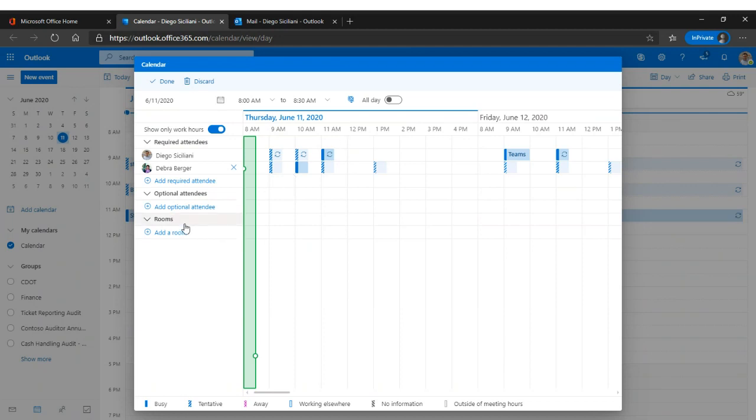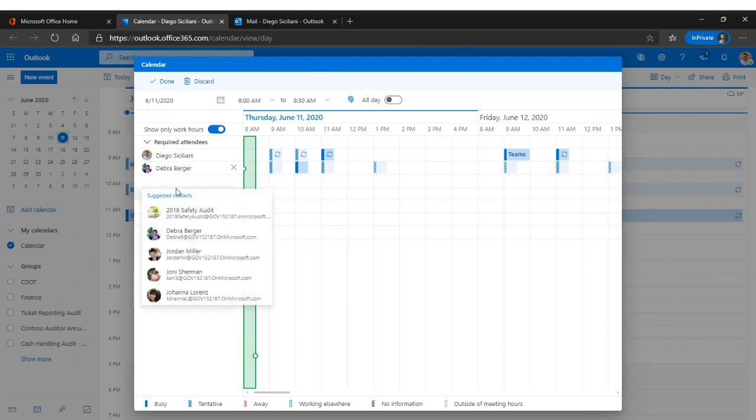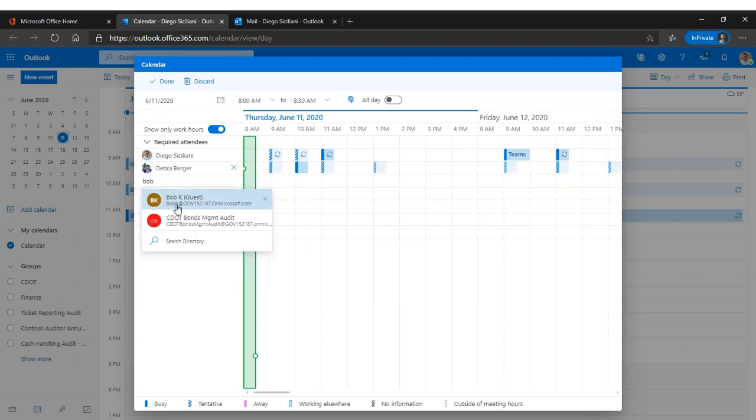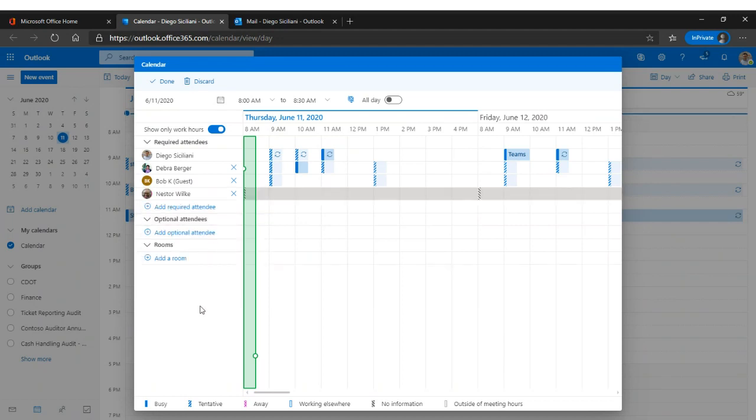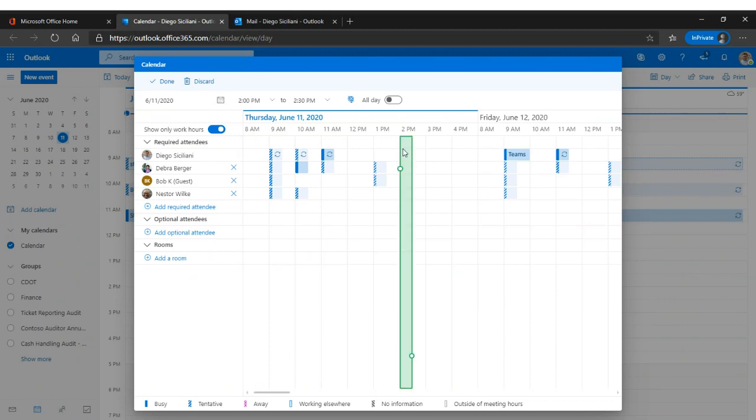Let's say I want to also add a couple other people here. We'll add Bob. We'll add, who else? Trying to think who else is in here. Yeah, Nestor. We'll add Nestor. So now you can see in real time, this is the time it is right now, and in real time you can see what everybody on the team's availability is for the day. So it looks like people have a pretty free afternoon, which is nice. We've got a few meetings in the morning, and then everyone's free in the afternoon. So maybe we want to schedule this in the afternoon.